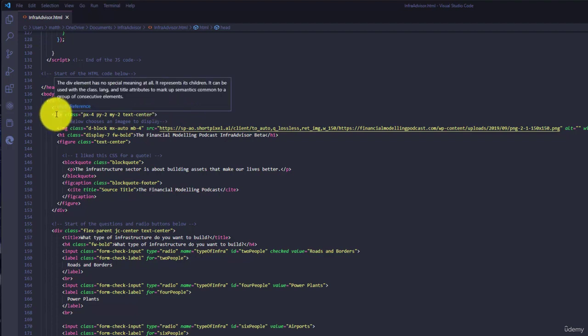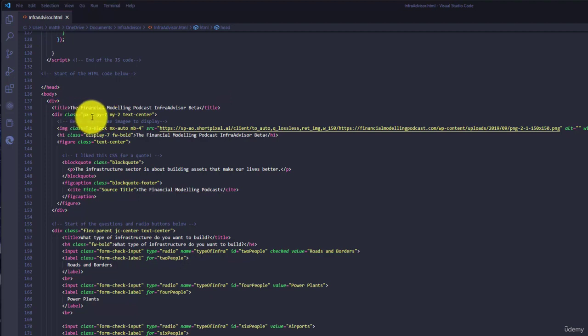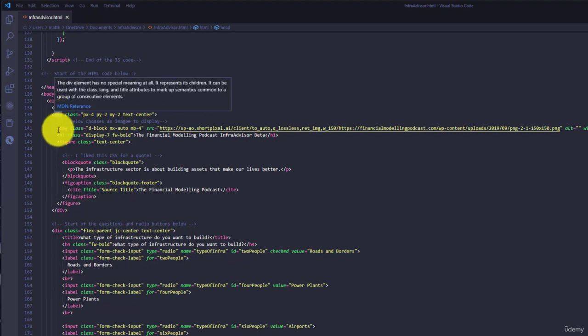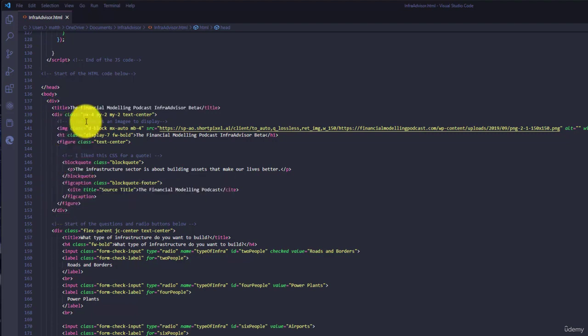Now, again, you can actually see this when you hover over elements in Visual Studio Code. It shows you what it is, but what's quite nice about it is that for divs, it says it has no special meaning, but everything underneath it is defined by this class. So you can define classes, and in a class define that the text needs to be centered and how big the text is, and everything between the start of the div and the end of the div is formatted like that.